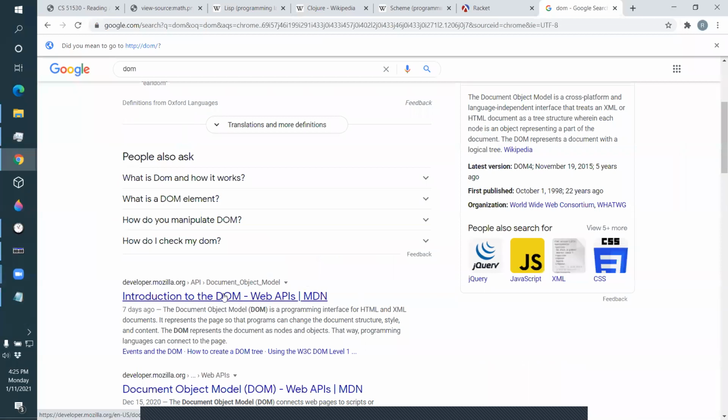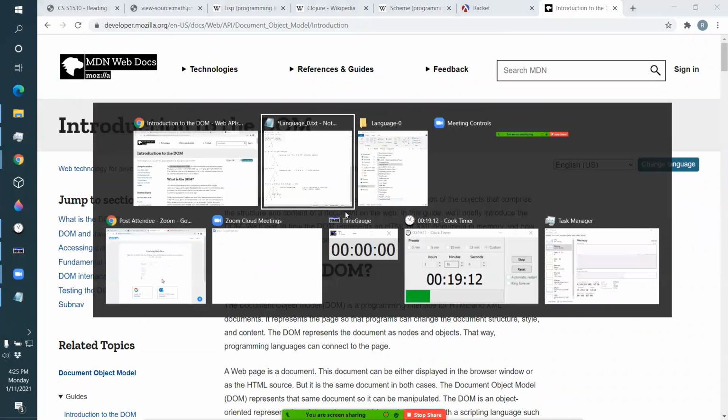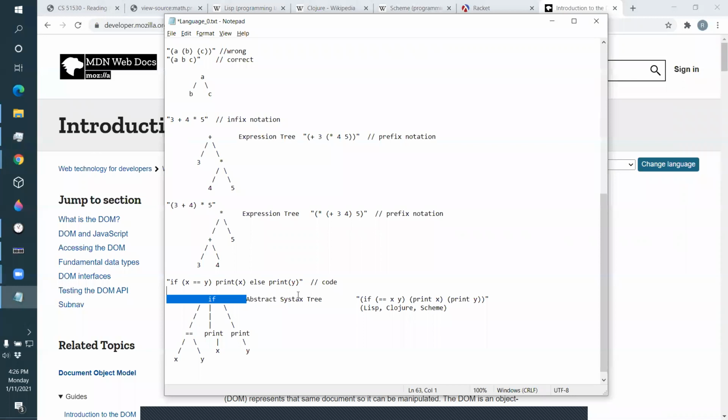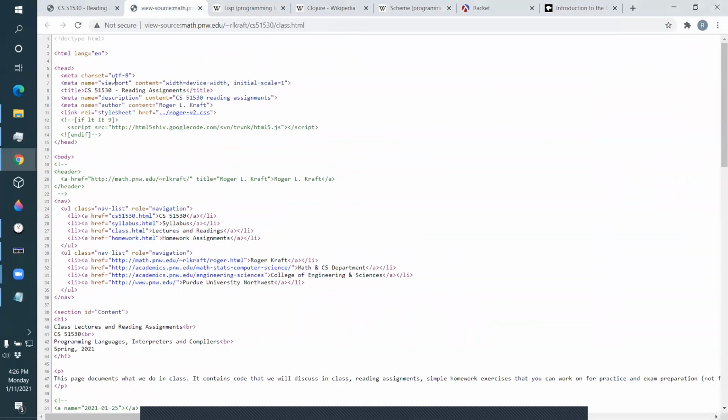it's called the Document Object Model. The Document Object Model is this abstract syntax tree for web pages. Okay, the HTML of a web page is a tree. You can kind of see it over here. It takes a little bit of work, but that's the root of the tree.